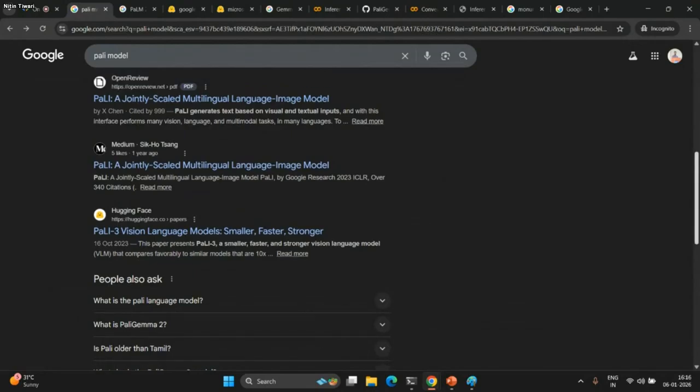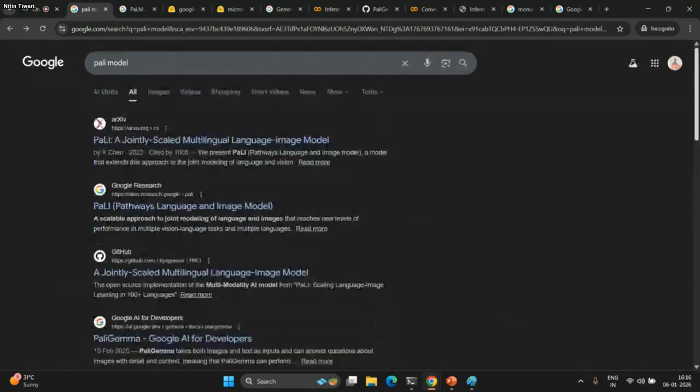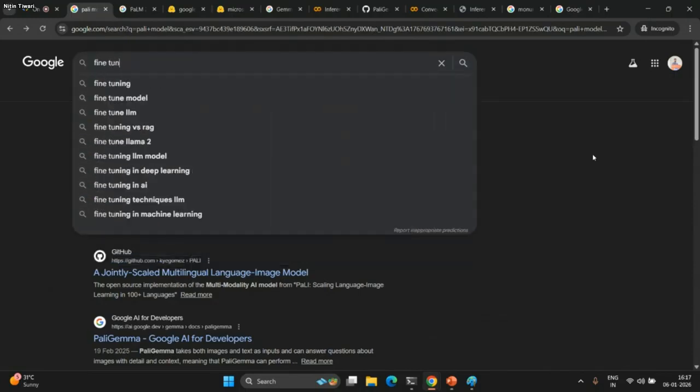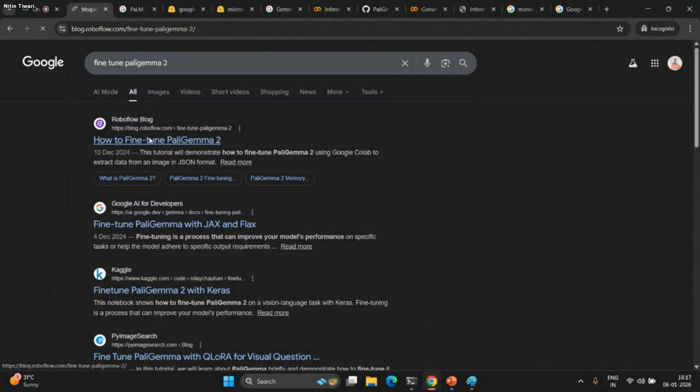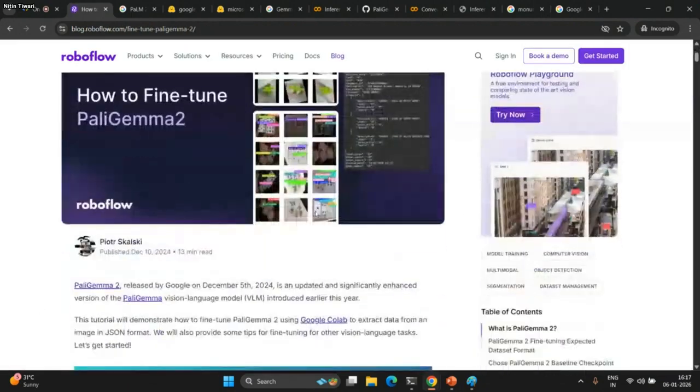And a few folks had questions about OCR. If you want to do some OCR on very complicated images, for example, receipts or something like that, which has some structured or unstructured format or layouts, you can also train this model based on those datasets. You can find some good resources on fine-tuning PaliGemma 2, available on Roboflow.